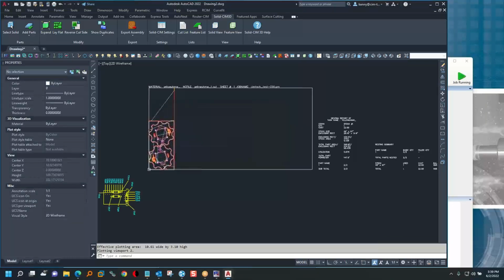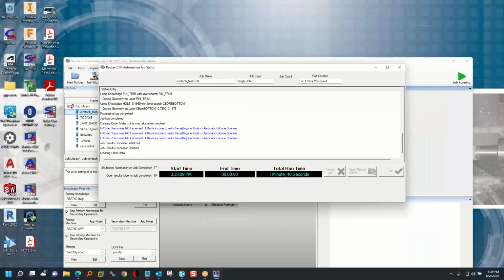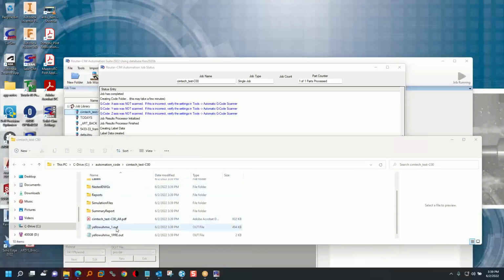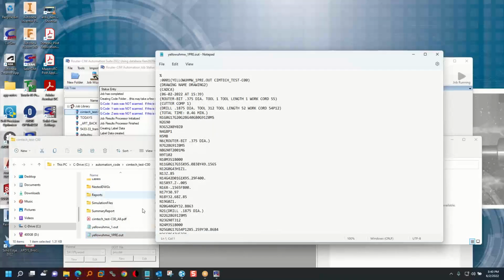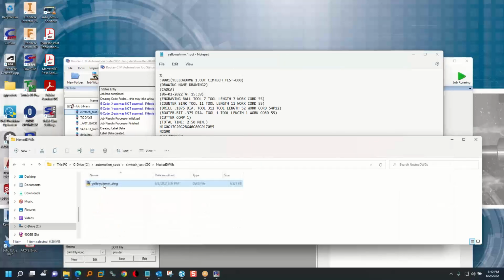That's the front side. And then the back side had those counter bores. And we get two programs. We got the back side program and the front side program. And it saves the nested drawing here.